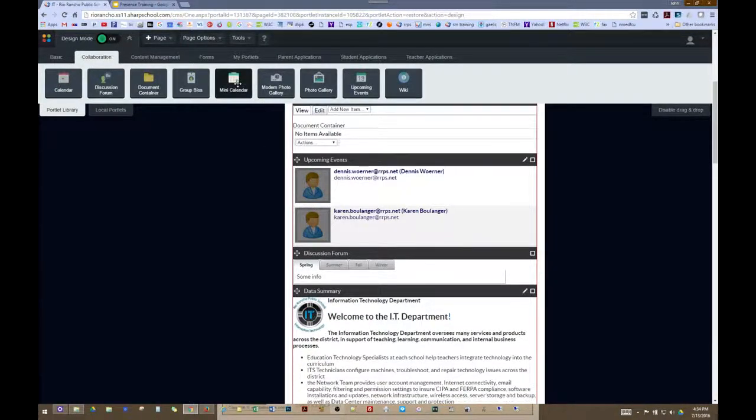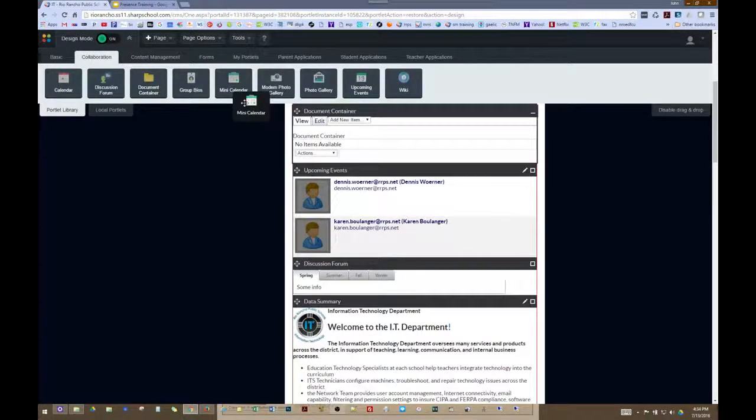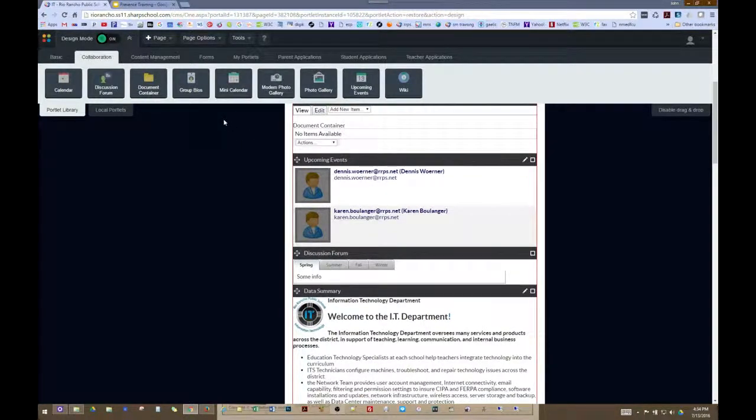Okay, the next one is the mini calendar. Now the mini calendar needs to work in conjunction with a calendar that you add onto the page, because it simply is only a display site for events that reside within the calendar. So let's say you have a main department calendar, but then you've got some other subpages and you want to highlight an event from your main calendar. You could add a mini calendar to your page, and then it would allow those users on that page to be able to see some of those events.